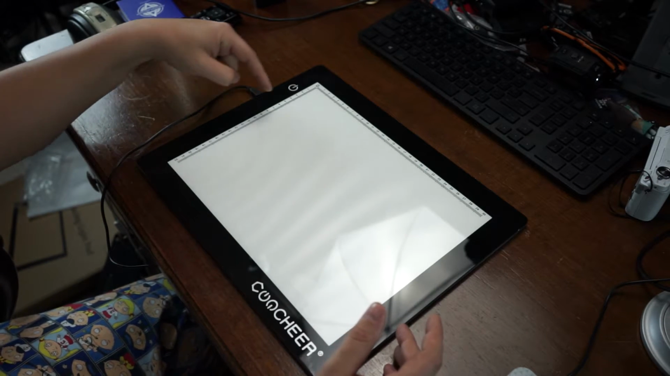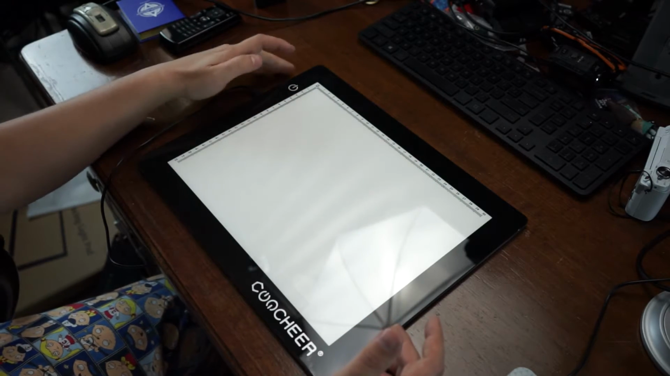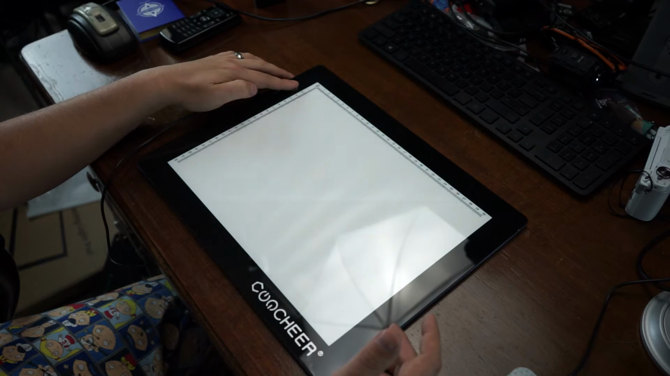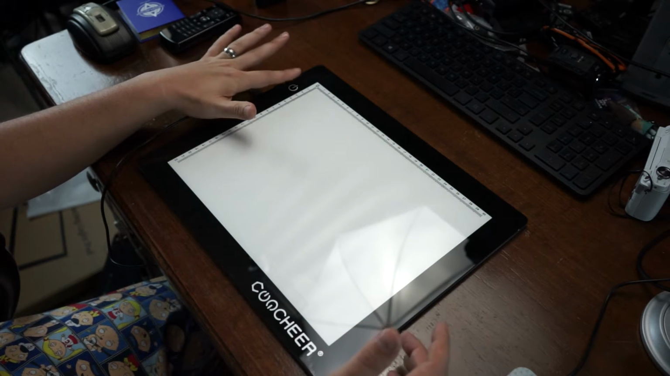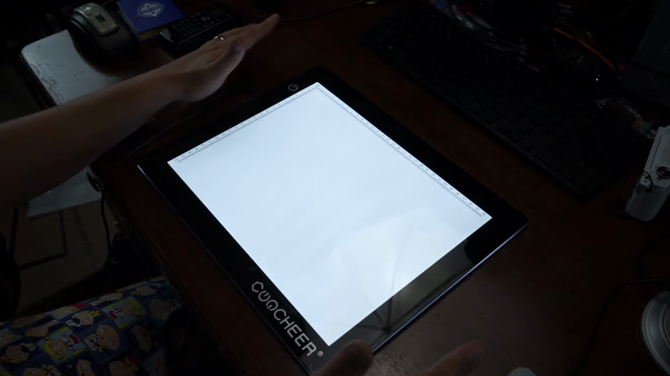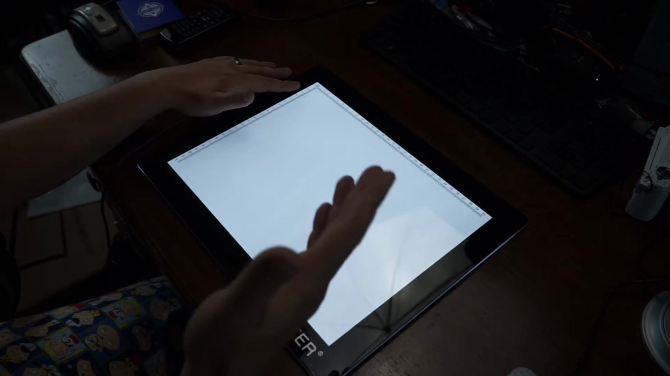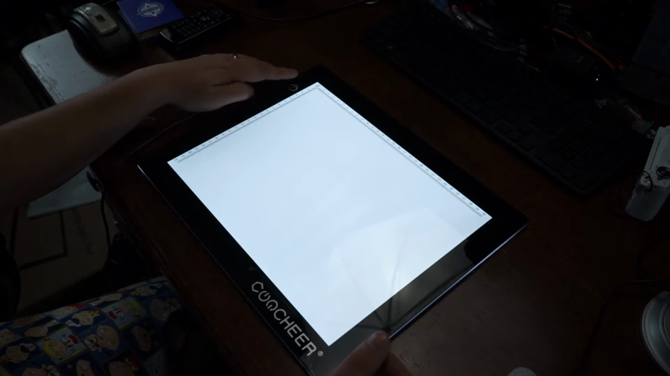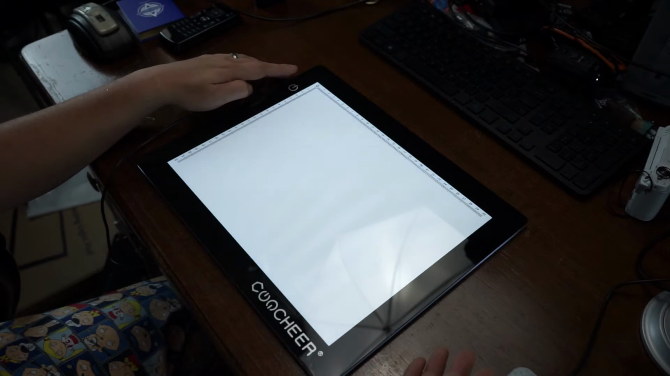You've got your measurements here across the top and the sides. And the thing is, once you push the power button, you've got to keep your finger on it till you get to your desired brightness. Because if you put it on there again and hold it, it'll dim back down. And then you can dim it back up again like that. It'll go back down and then back up.